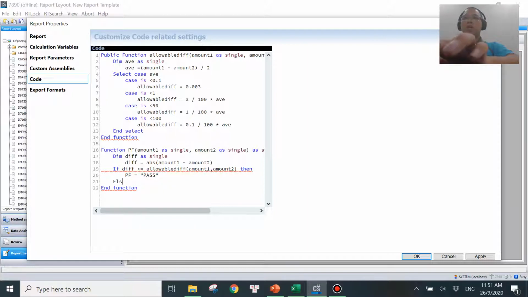Else, if is a fail, right? Then you want to end if, so that you close the if statement, right? So that's the function for this one. Okay, so let's say okay.